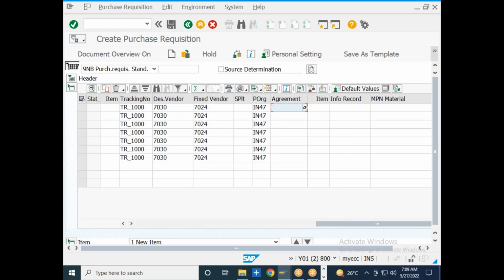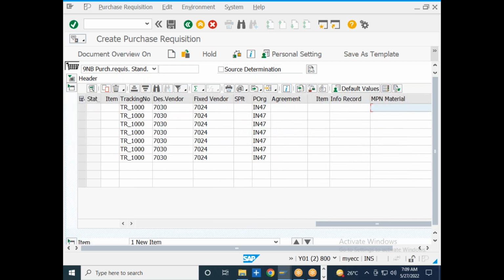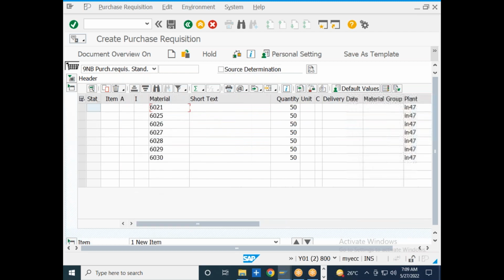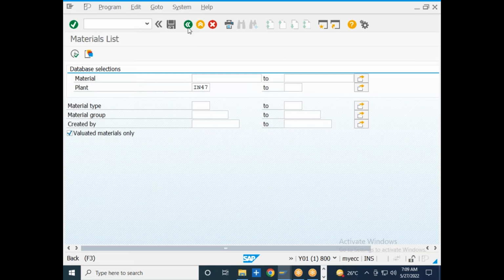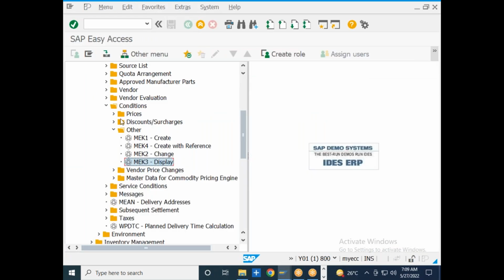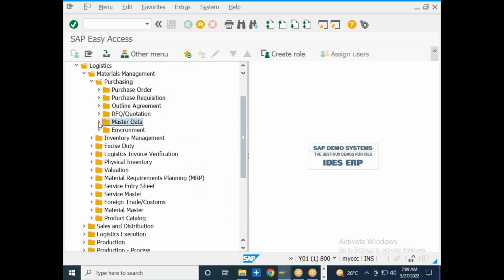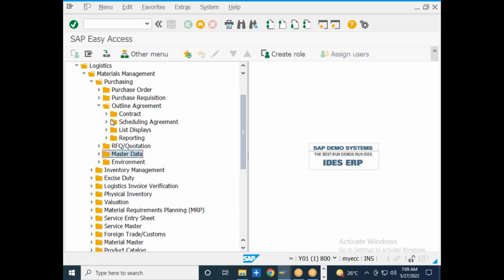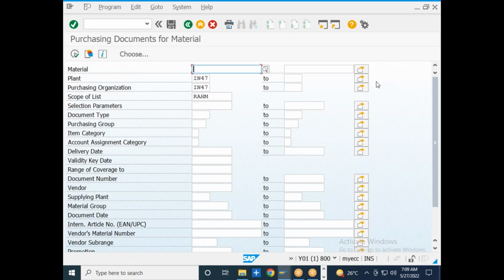If you have any contract for these materials already, you can mention the contract over here for all these materials. So let me see if there is any contract available so that I will be able to mention the contract for these materials. So what is the transaction code to see the list of contracts? That is ME. What is the transaction code to see the open contracts? Can anyone tell? ME3L, right? ME3L or ME3M. ME3M is the list of open contracts for a material.